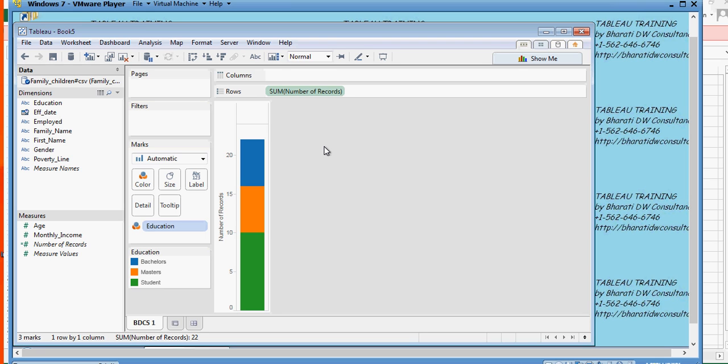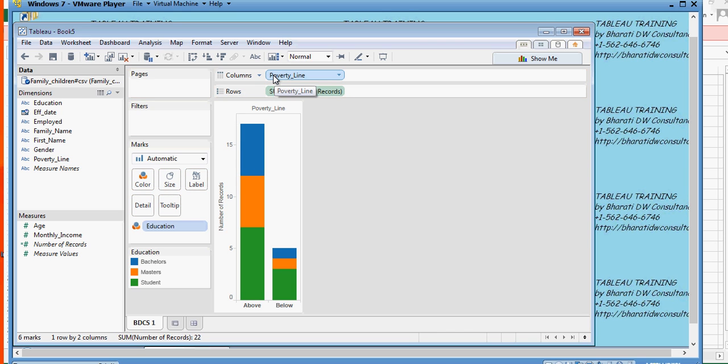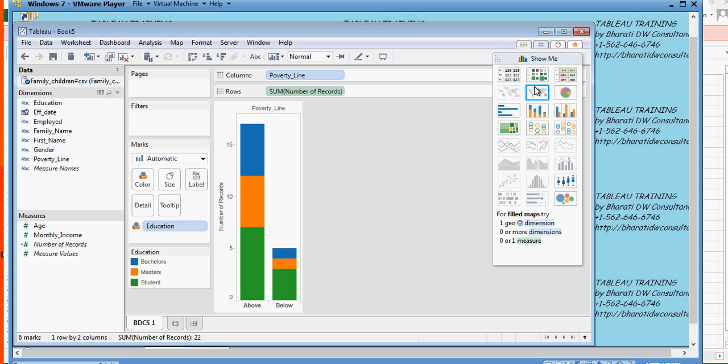So I can get poverty line. We'll try to do exactly similar to what we did for Qlikview, and you can see the number of records. That means the number of people above or below the poverty line. There is a show me option on the top right. This will help you to change the kind of graph you are looking at for the data set. It's very easy.